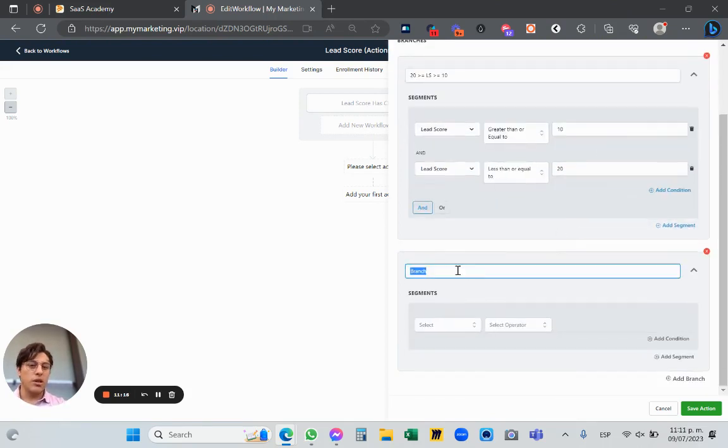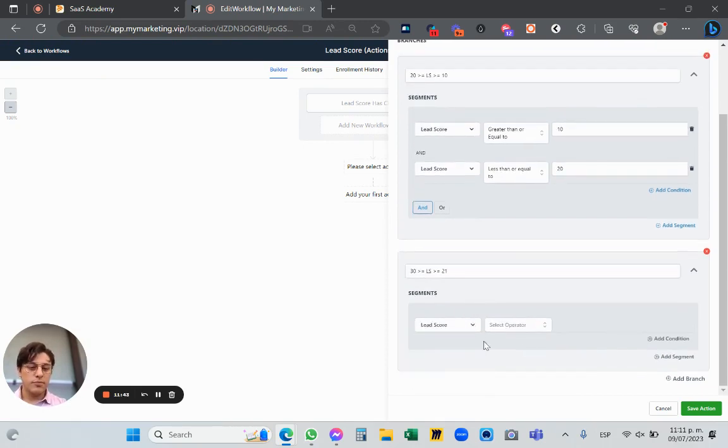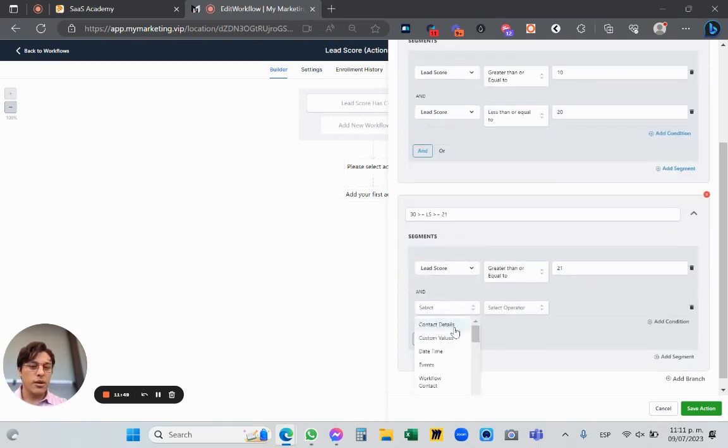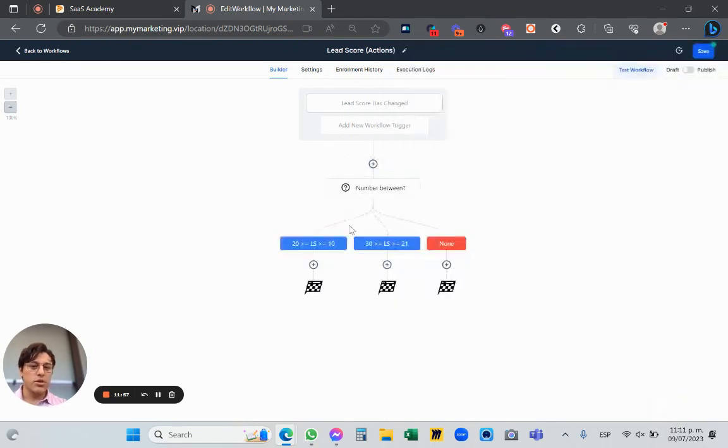If not, we can just duplicate this, and for example it's going to start from 21. Lead score is greater than, now this is going to start on 21 and it's going to go to 30. So between 21 and 30, and we're gonna do again lead score is greater than or equal to 21, and then lead score is less than or equal to 30. Okay, so this is basically what we are doing.